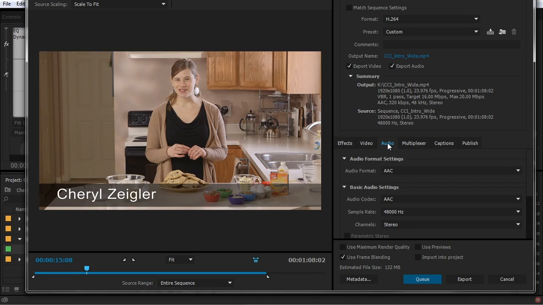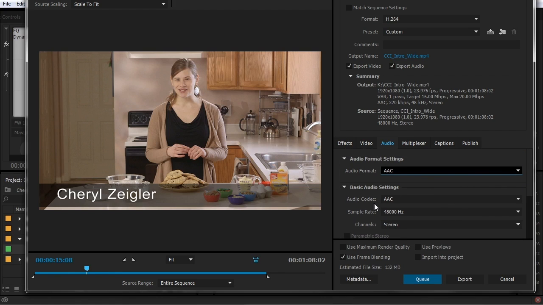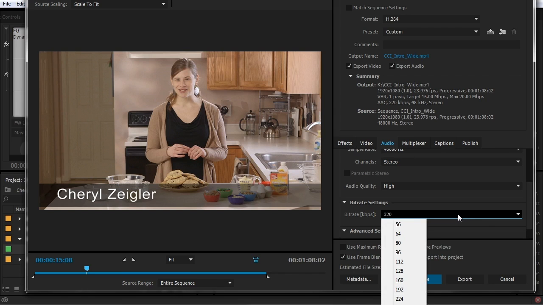If we jump over here to the audio tab, you have some settings that you can adjust over here. The audio format that it's going to use to encode the video, your basic audio settings here, audio codec, sample rate. I'm going to leave these all in their default. The bit rate, which is basically the quality. Right now, it's just off the screen. It's set to 320, which is the maximum that you can get with this particular setting.